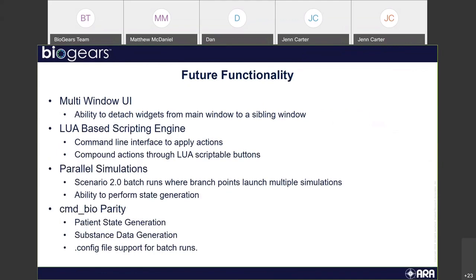So for future functionality, beyond all of that delivered, which is our immediate goal that we're insisting we get done by the end of the year, if you remember from Matt's example, you can only see 4 graphs at a time, and they're tabulated or paged based off of what category they're in. So being able to detach those windows so you can have a multi-pane UI and keep up your respiratory graphs at the same time you're looking at your cardiovascular graphs or your GI or substance concentration is an immediate thing that we know needs to happen. And so we have ideas for that. We're experimenting with it, and as soon as we think it's stable, we'll introduce it into the UI.